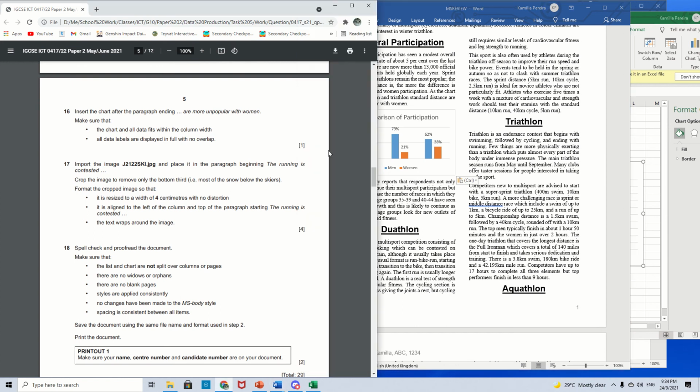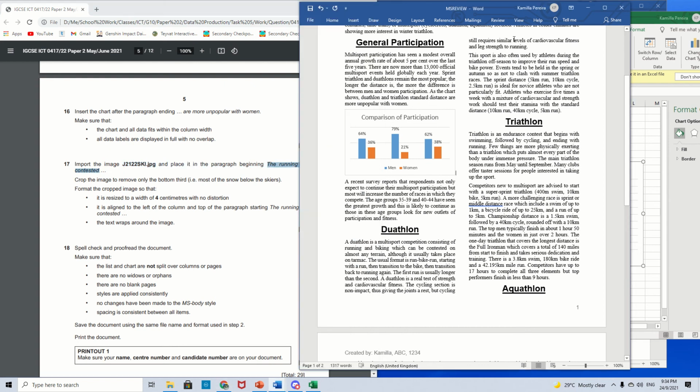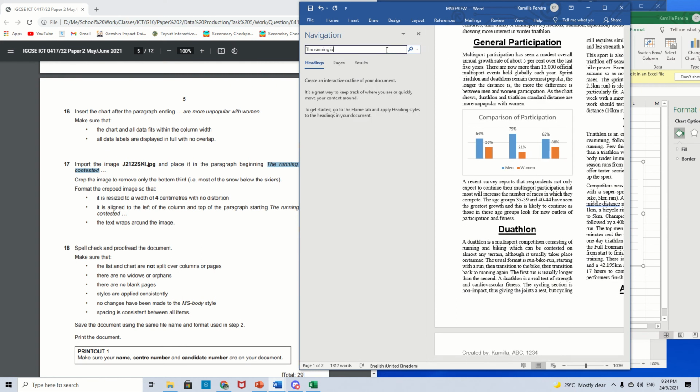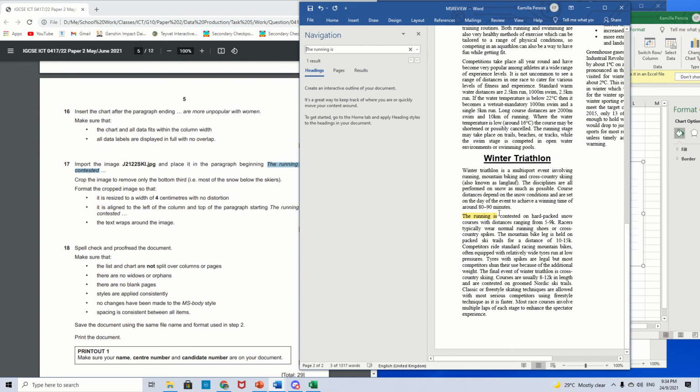Next up, to import the image and place it in the paragraph beginning, the running is contested. This time I'm going to copy the line that I'm supposed to look for, and now it's easier for me to make sure that I don't make a mistake while searching. Because of course, if you have two similar sentences, you might actually put it at the wrong paragraph, which would not be very good. Running is contested.